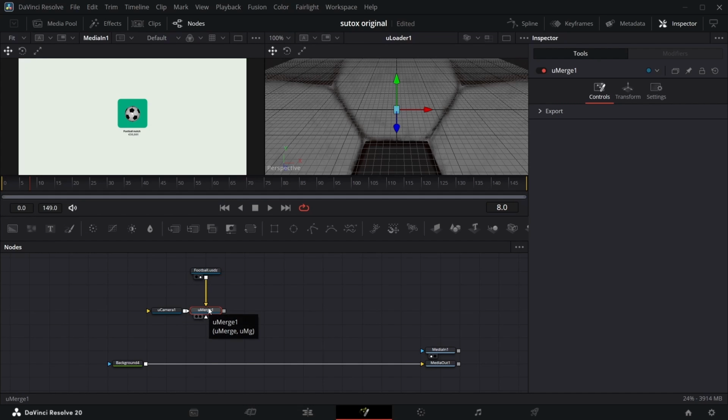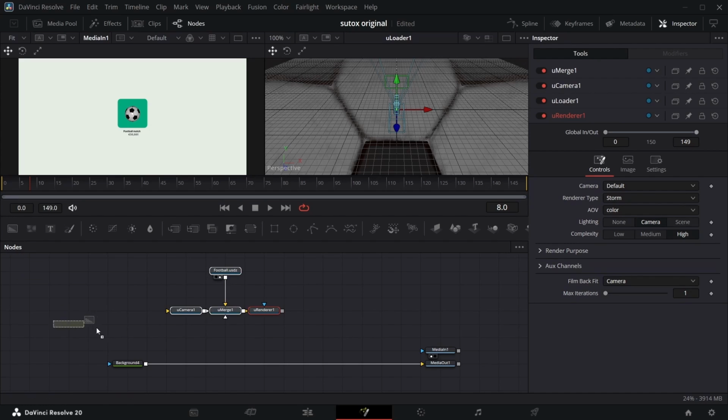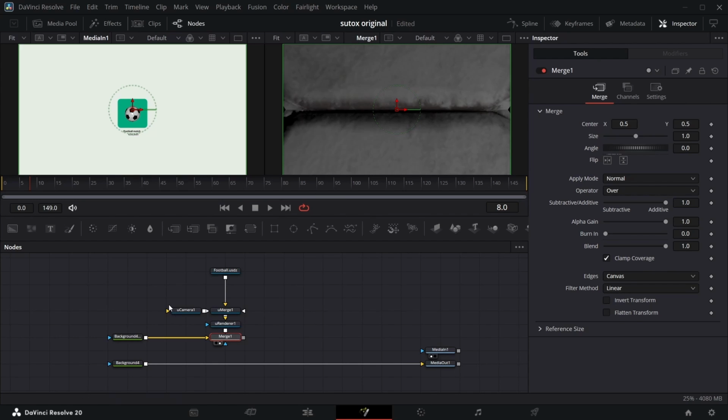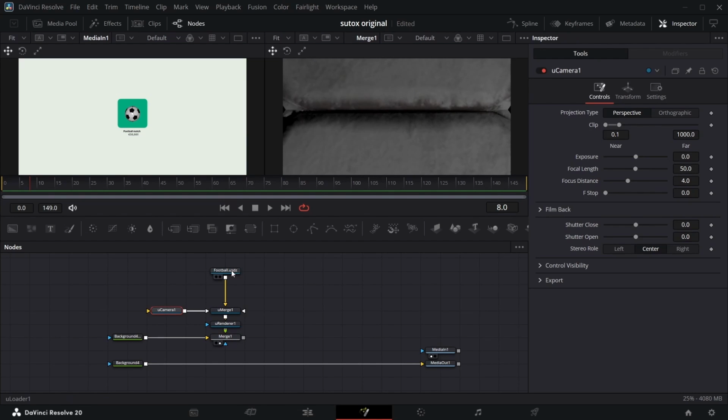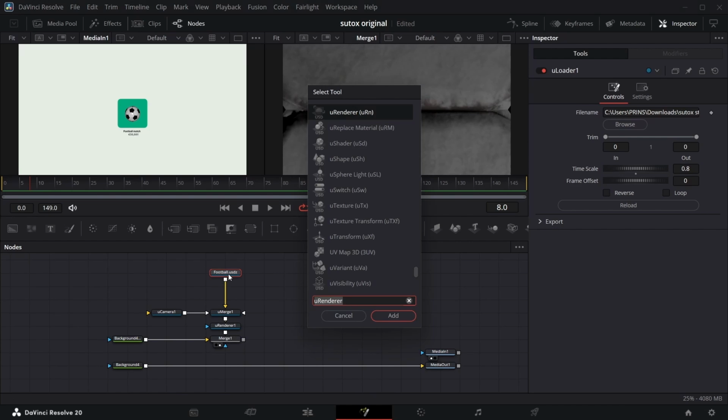After the uMerge, you're going to search for uRenderer. After all of this, you get a background node. I'm going to connect this here and let's make sure that we are viewing this one here. If you view it here, you're going to see that this thing is too massive. To this uLoader node, I'm going to add a uTransform with Shift Space.